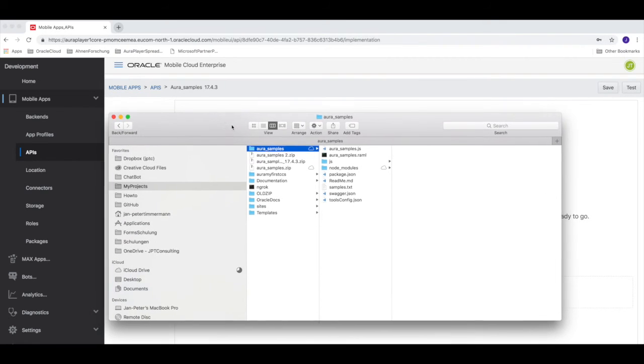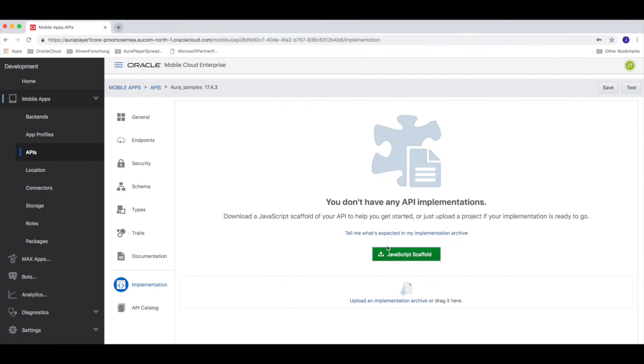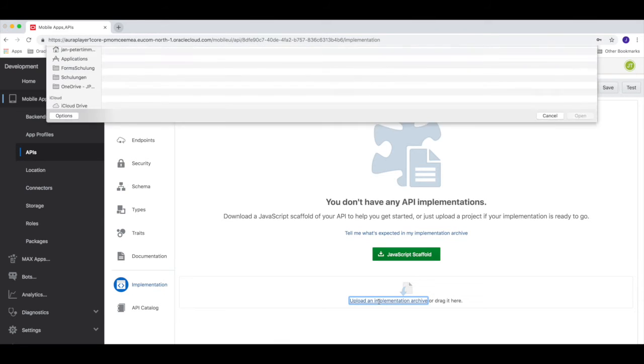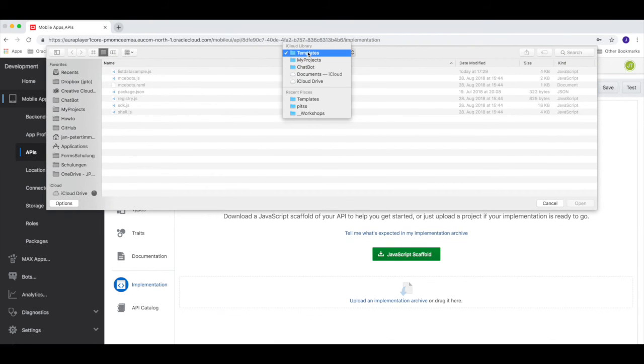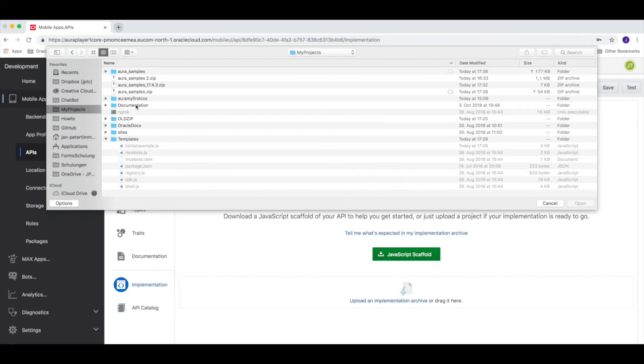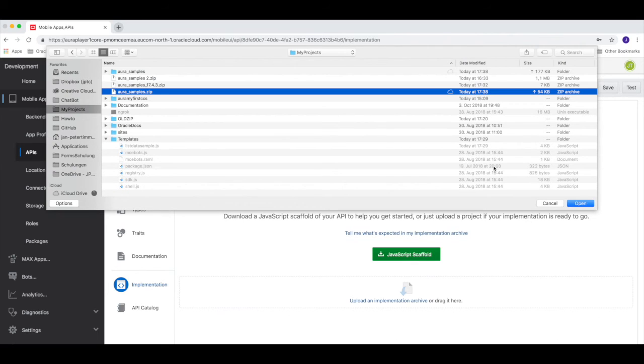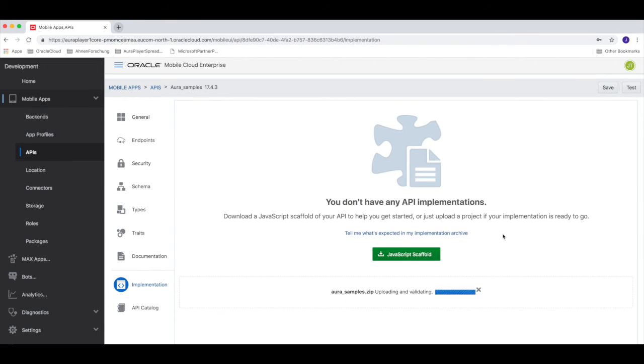Now back in Oracle Mobile Cloud Enterprise API, we simply upload the packaged zip file. Now is the time to test the component services. Make sure all the results work as expected.